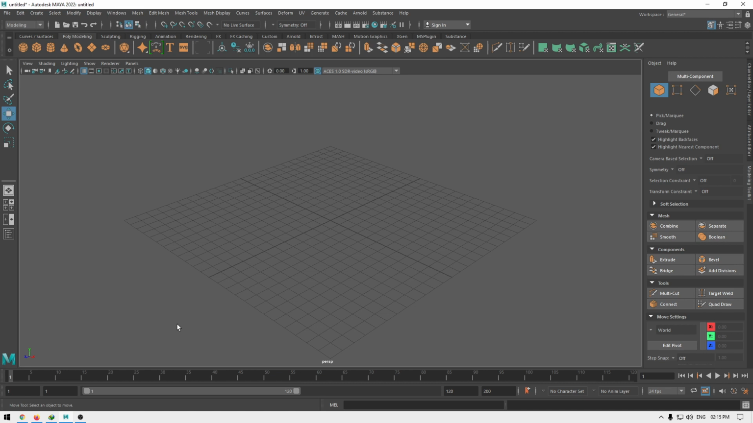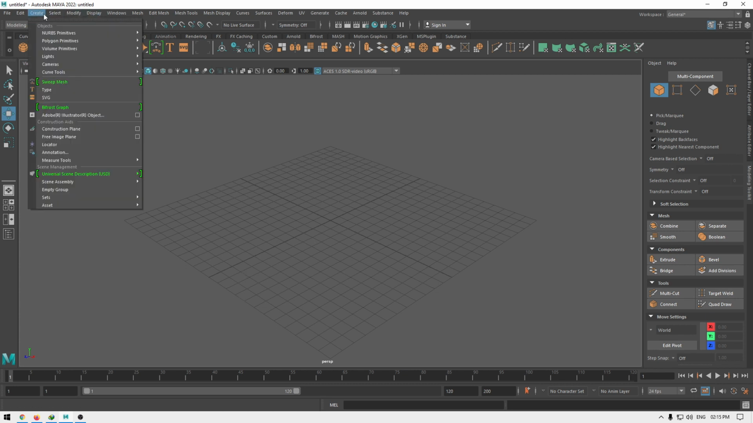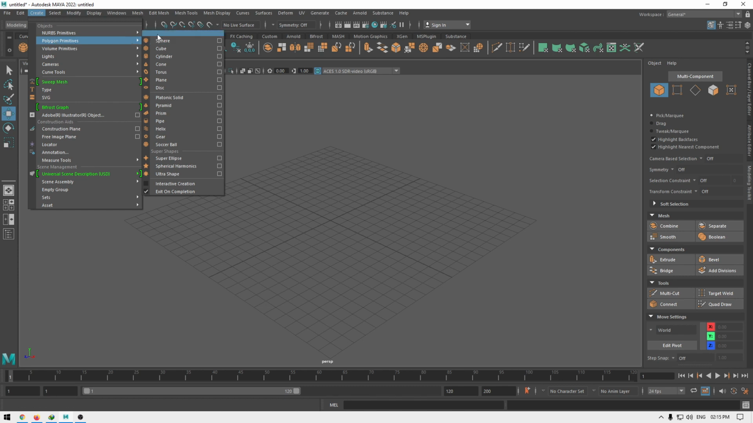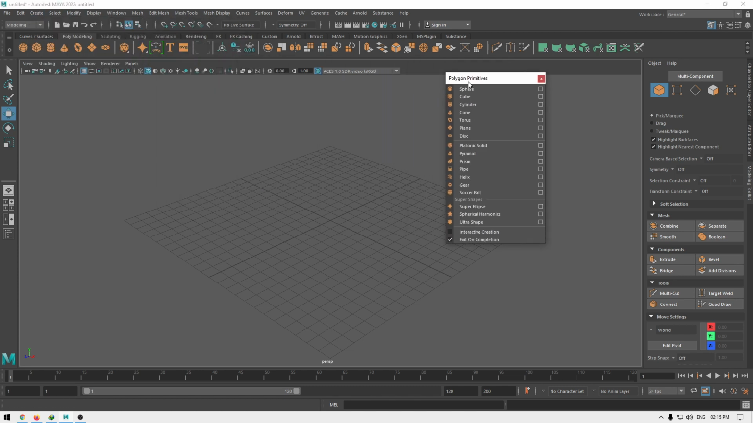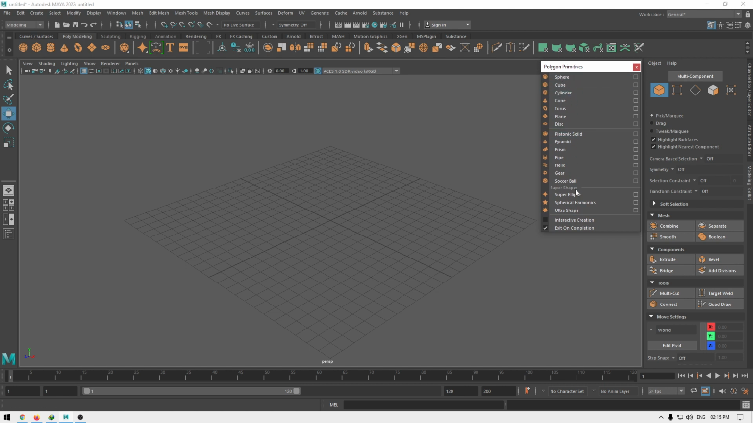In this video, we're going to take a look at how to create primitives in Maya. So we have two options, and one of them is we can go to this create, and in the polygon primitives, we can undock this panel by clicking here, place it here, and we can choose any of these primitives by clicking on them with your left mouse button.